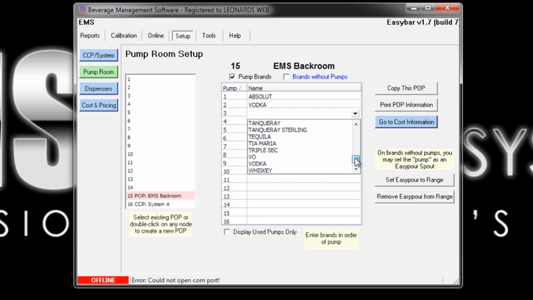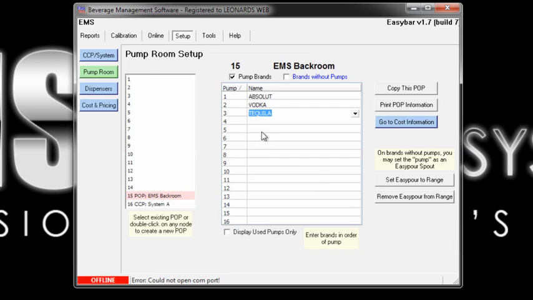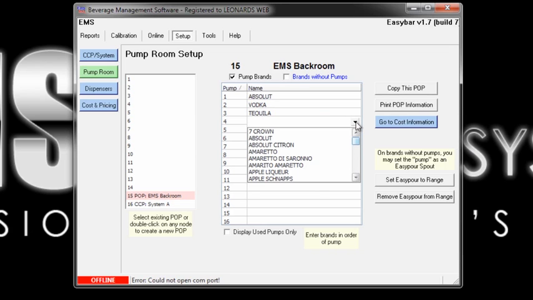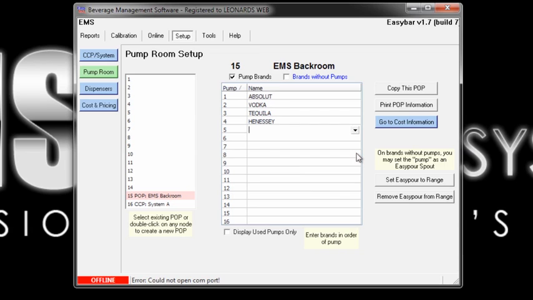So the brand that we're looking for is tequila. Okay, and then how about, let's say Hennessy. We double click on the box, click on the arrow, and we just search for Hennessy. What if we don't want to scroll all the way down? We can just type it in, HE, and bam, it automatically shows up. It's very, very convenient to do.